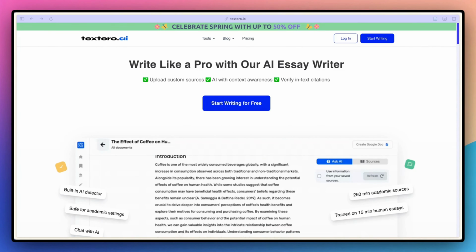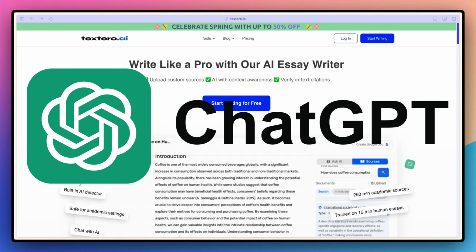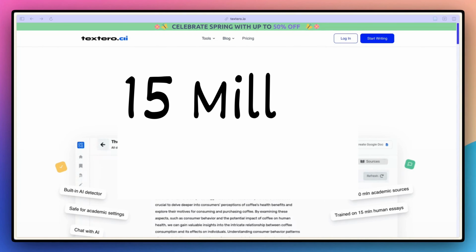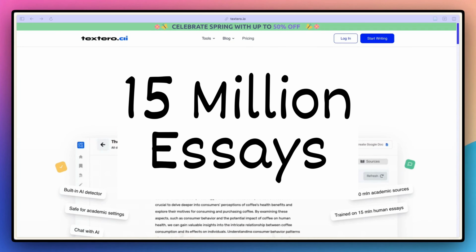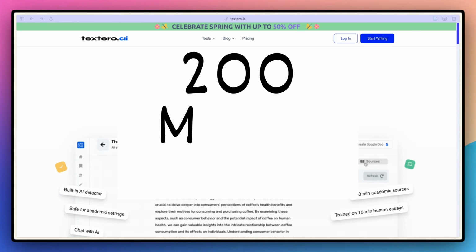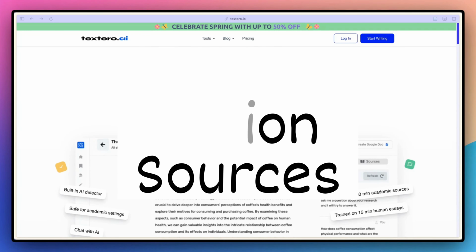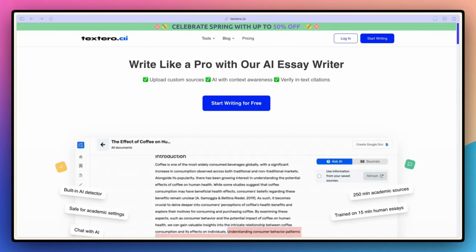This tool is better than generic tools like ChatGPT or others because it's trained on 15 million real human essays and it can explore more than 200 million verified reliable academic sources. In this video, you will learn how to use this tool while preserving academic integrity and saving time.